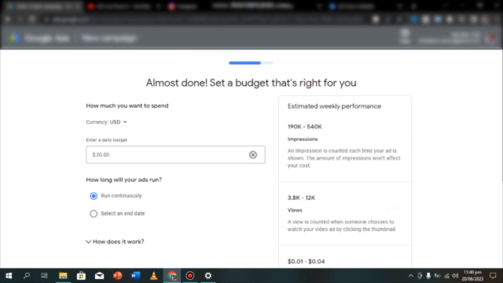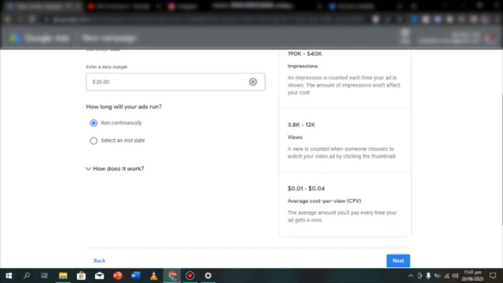Now with $20 in a week, you can get between 190,000 to 540,000 impressions. Now when it comes to views in a week, you are most likely to have between 3.8k and 12k views. All right, and these are people who are actually going to watch your videos by clicking the thumbnail. Now the average cost per view is between $0.01 to $0.04. Okay, so that is it.